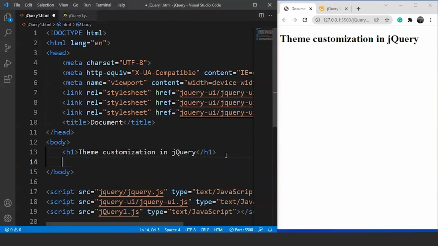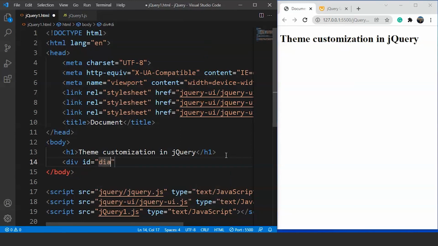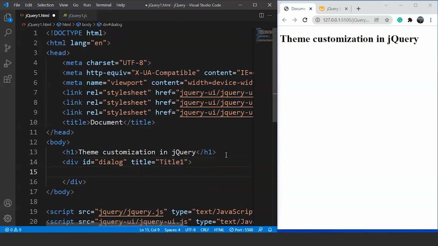We'll write here a div tag. The first widget we are going to use is the dialog box widget, or we can say the message box widget. So we'll write here dialog, then we'll write the title. Let's say the title is title 1. Now inside this div tag we'll write something. Let's say: this is a customizable dialog box. This is a very basic dialog box.